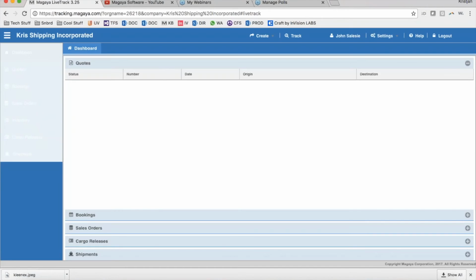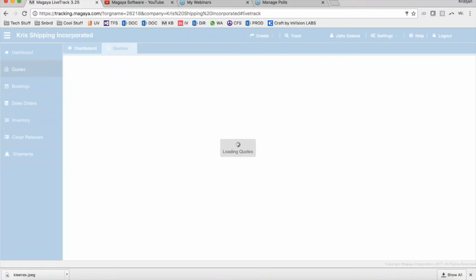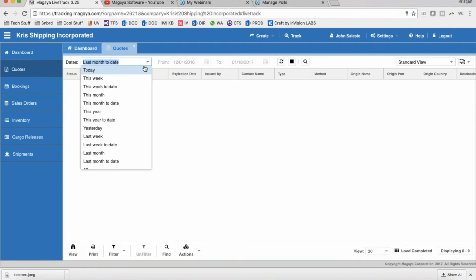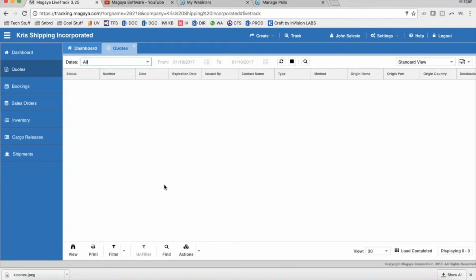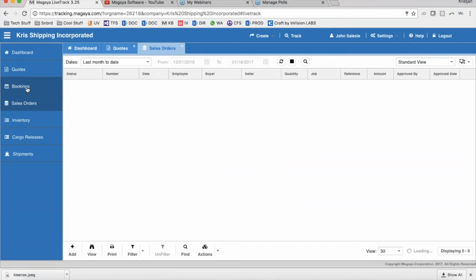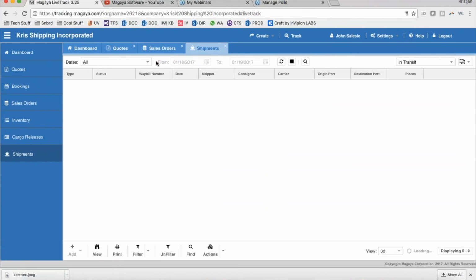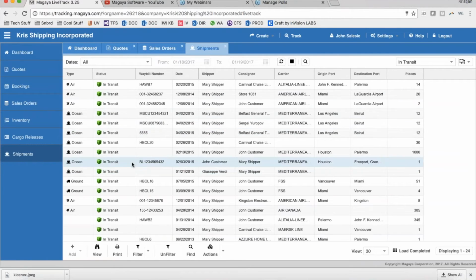All right, so John could see all his quotes. Looks like I might not have created any for John. All right, all their sales orders, but also all their bookings and shipments, and this would run through participation. If you have salesperson participation in your commission structure, you see that these are all the shipments that John gets participation from, so therefore they show up in his LiveTrack.